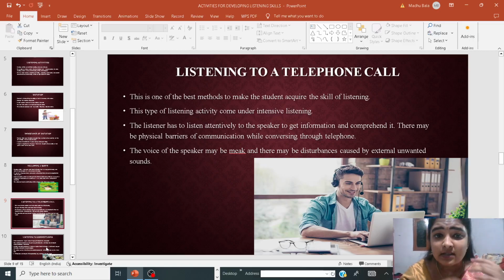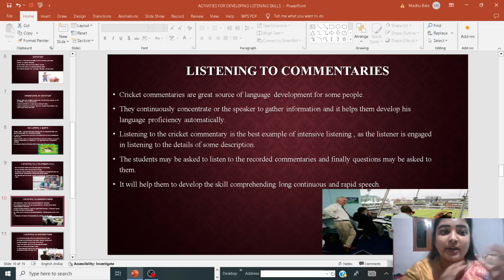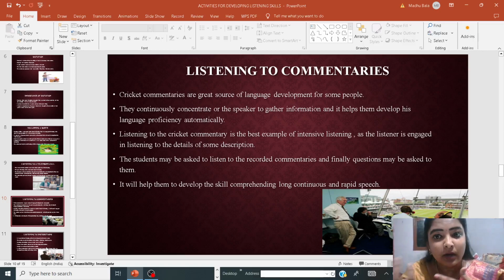The listener has to listen actively to the speaker to get more information or more comprehension skills, whatever it may be, since there are physical barriers of communication while conversing through the telephone. Next, listening to commentaries. For example, cricket commentaries are a great source of language development for some people. For example, if you are not interested in learning a second language, this will encourage us to create a great impact on learning communication skills.